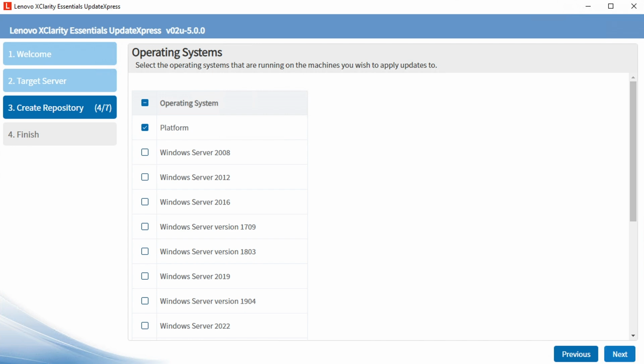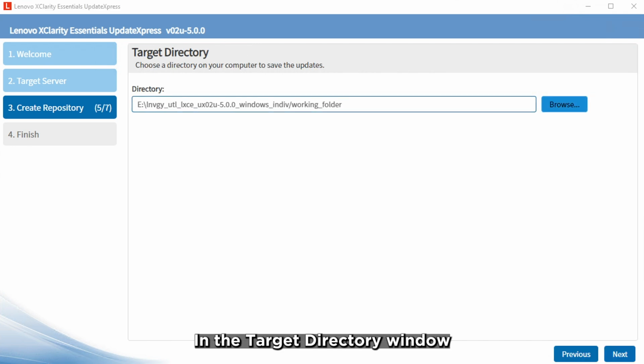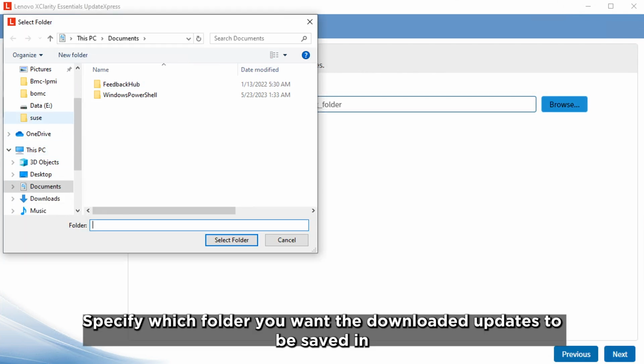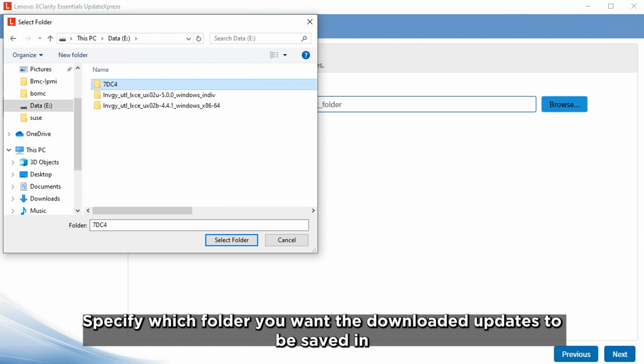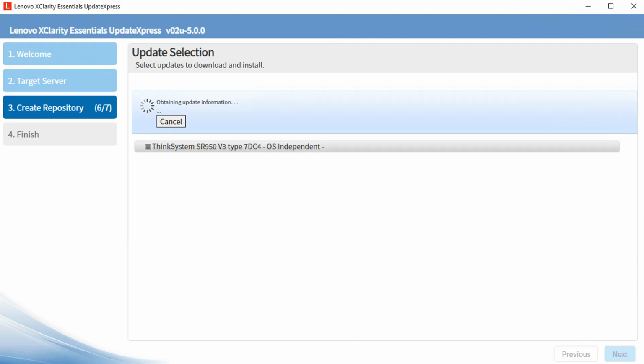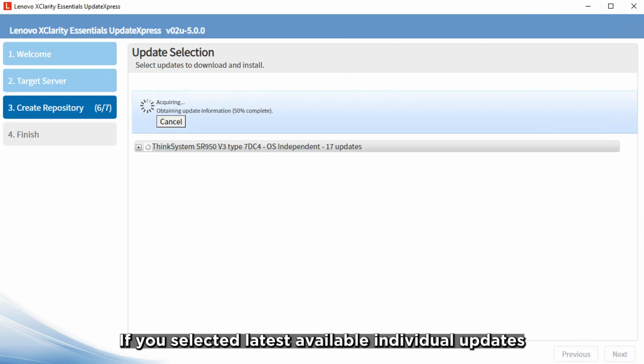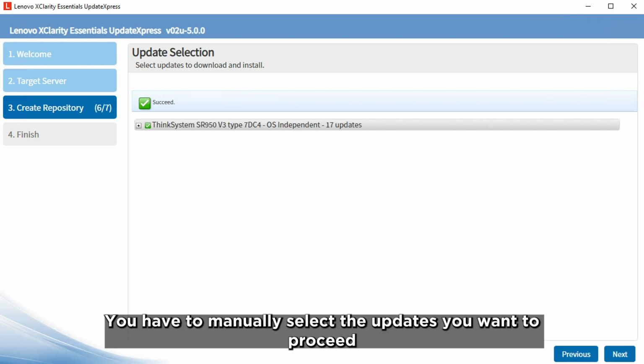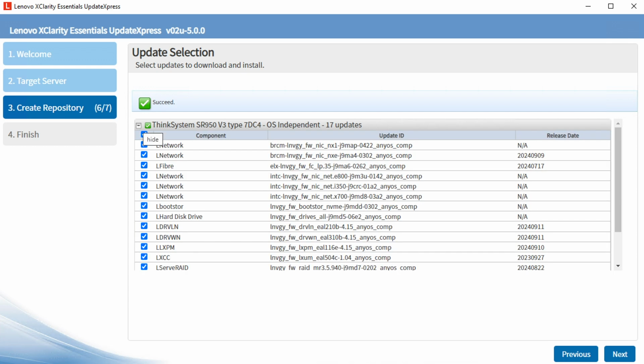Click Next. In the Target Directory window, specify which folder you want downloaded updates to be saved in. Click Next. If you selected latest available individual updates, the Update Selection window will be displayed. You have to manually select the updates you want to proceed.